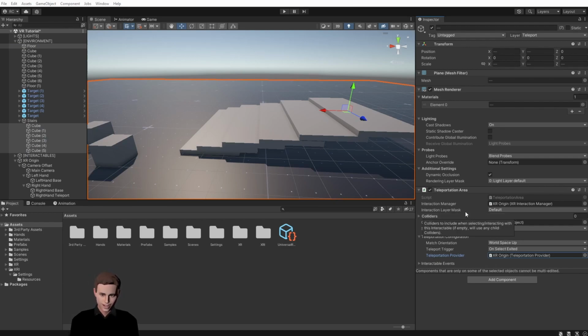Then we set the interaction layer mask. We set it, of course, to teleport. So now we can really only collide with our Raycast on the teleport layer.